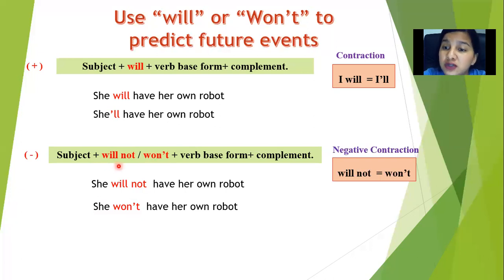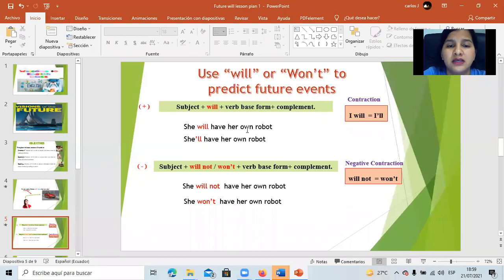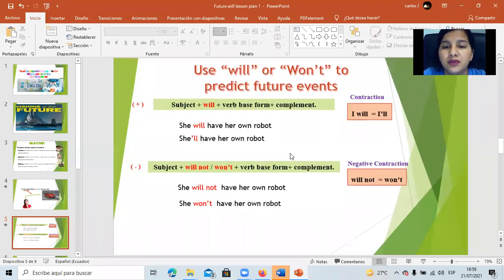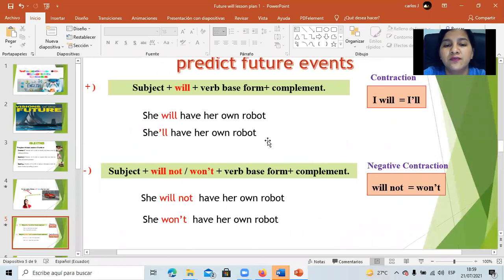Okay, don't forget, students. He, she, it, you, we, and they use will plus verb in the base form plus complement, okay? Now, students, I give you 3 minutes to create a sentence, and then you will share your sentence with your partner. Okay, 3 minutes to create a new sentence. Here you have the structure. You can see the structure.